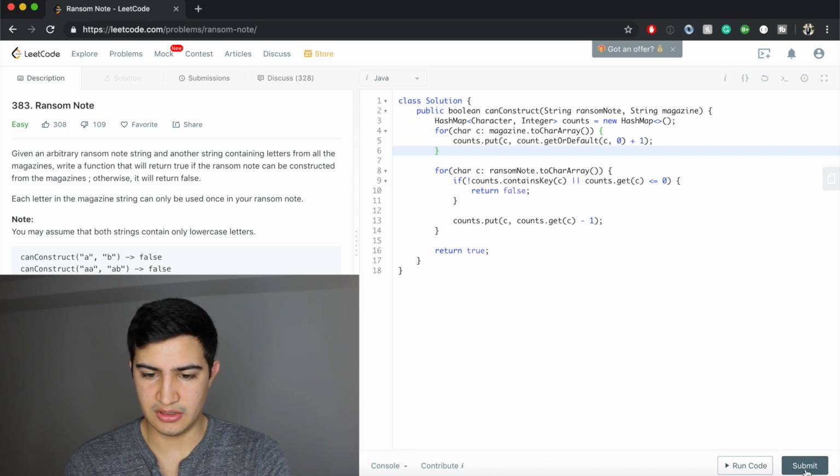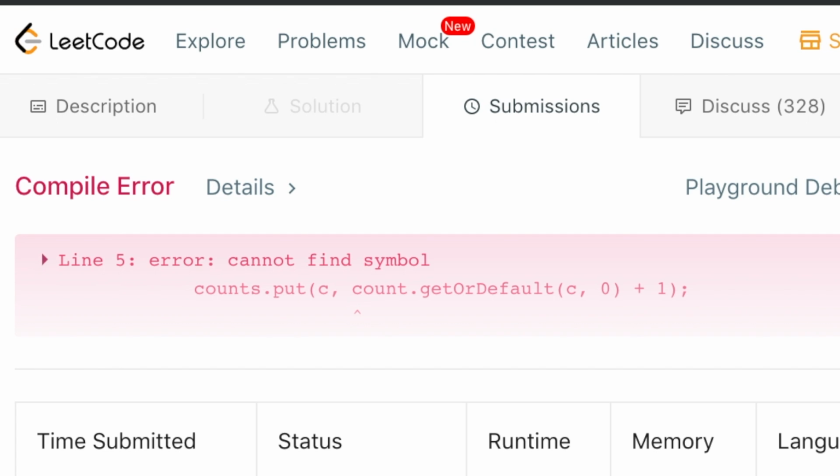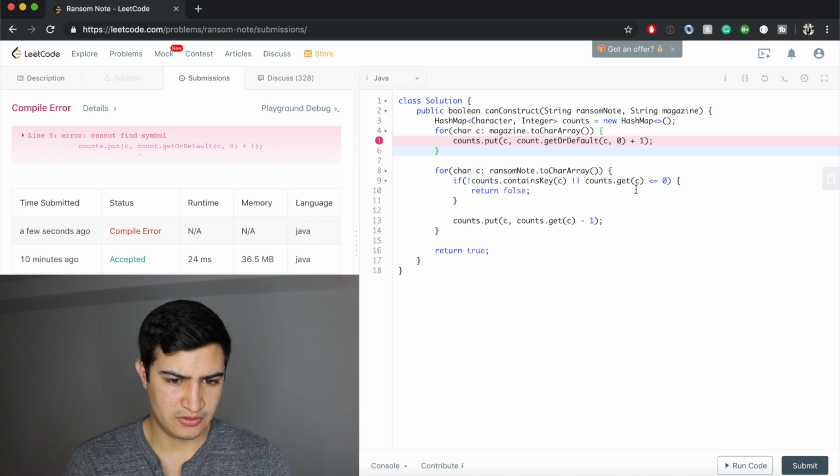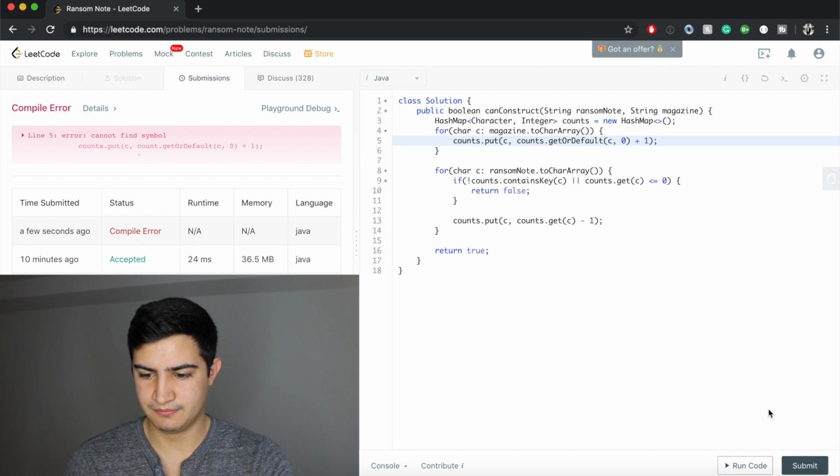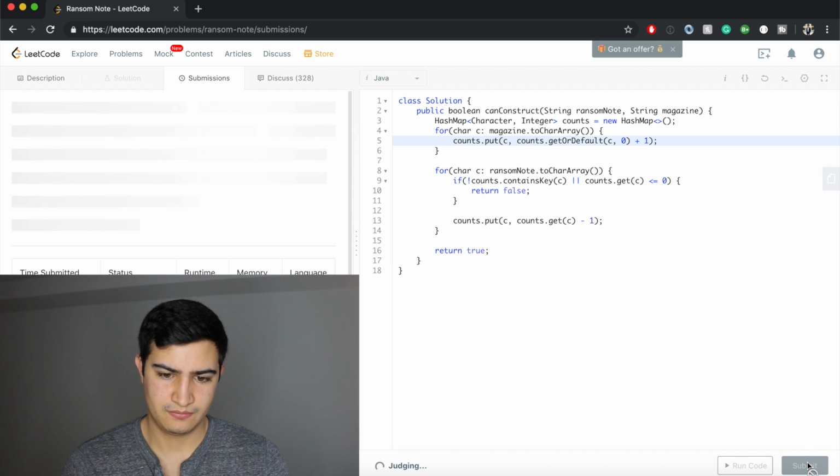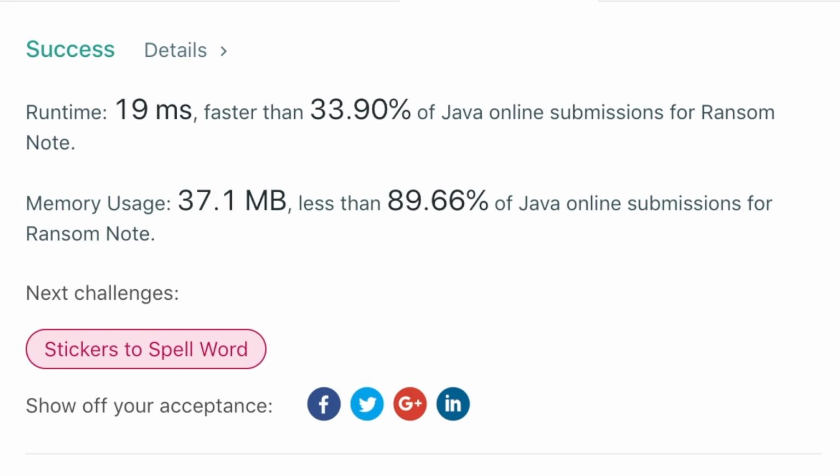So let's run this code and make sure that it works. Oh, counts. Sorry. Awesome, and it does. So guys, that's how to solve ransom note in Java. Again, it's a question that's being asked by Microsoft.